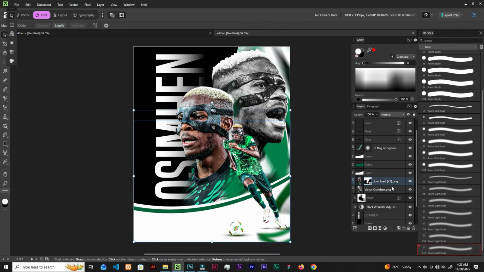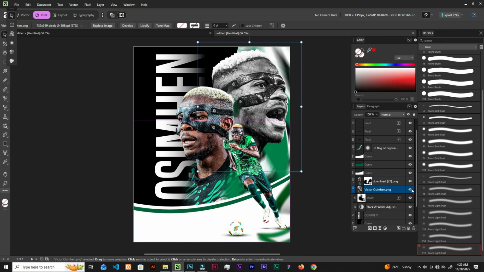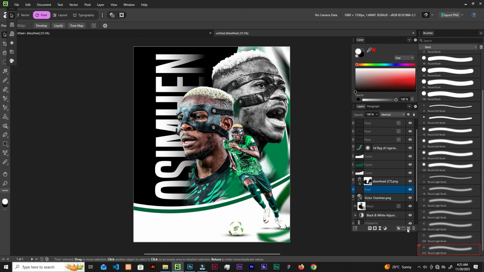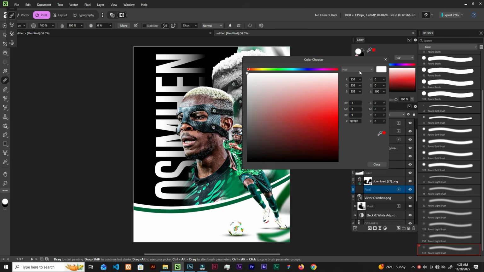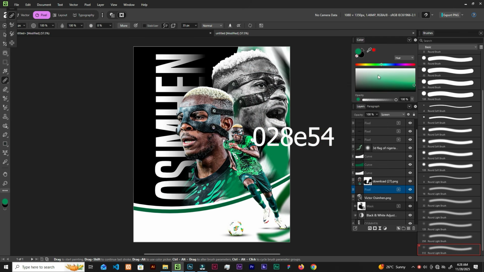After that, let's select this layer, this one, and create a new layer. Change the blend mode to screen, grab the brush, and let's pick a color. Let me increase the brush size. Let's double click and kindly copy this color code. We're going to use this to glow things up.